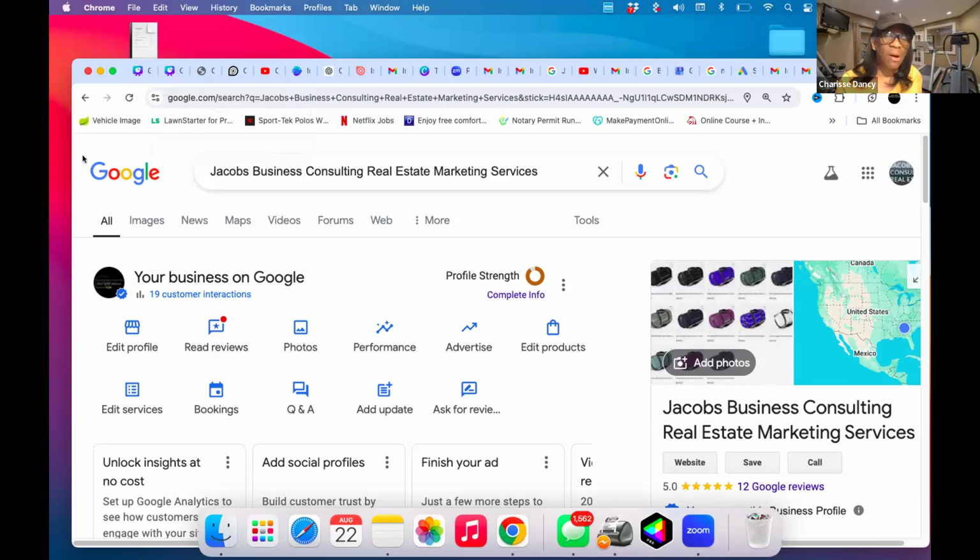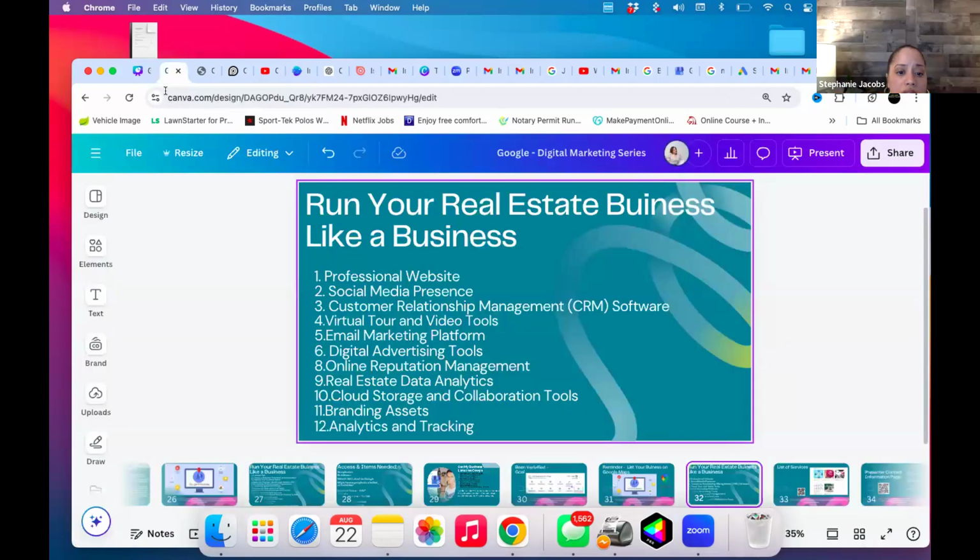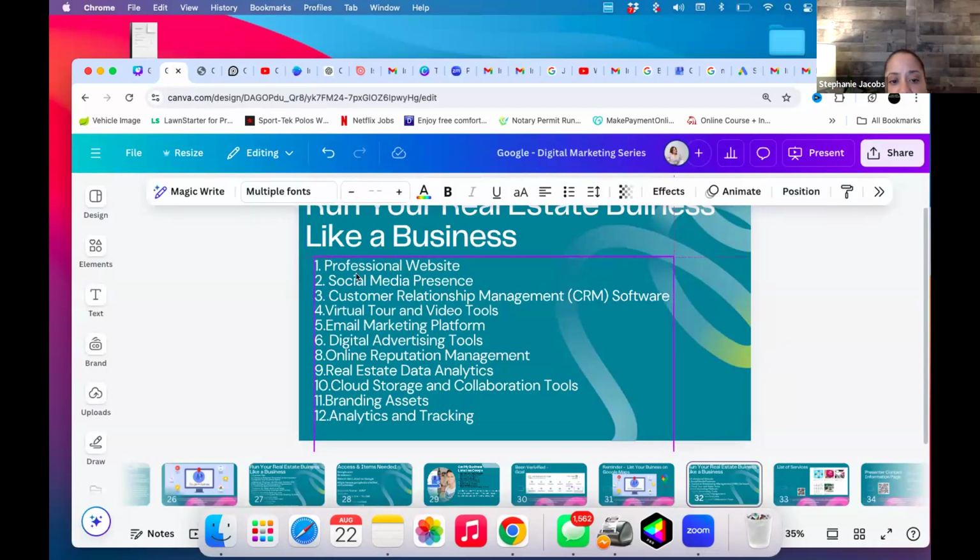Okay. Yeah. Let's see here. So yes, run your real estate business like a business. You've got your professional website. You want to make sure you have that social media presence. You've got your CRM software. We talked a little bit about HubSpot. It's a great CRM system if you don't want to pay those high fees just yet. The system does a lot of different things for you. I create newsletters through there that I can send out to past clients.